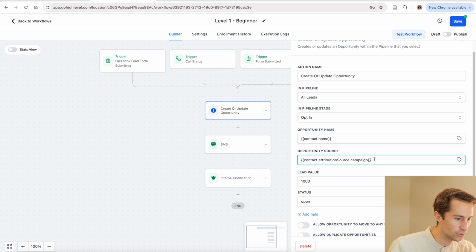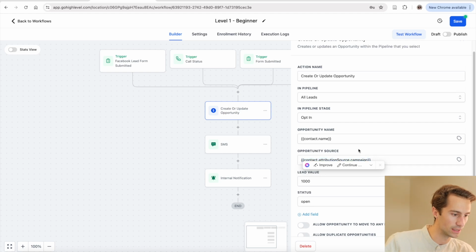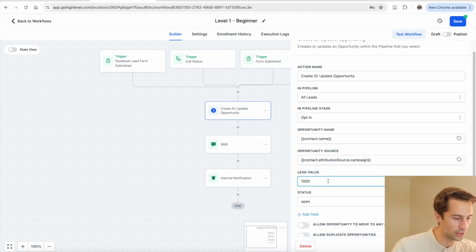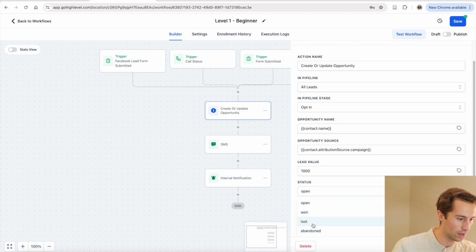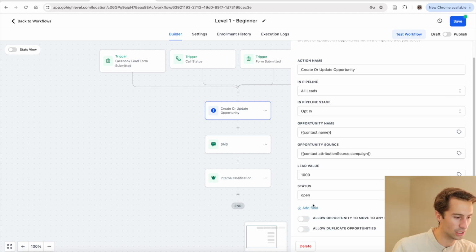The opportunity source, I've added a custom field here for the campaign name that it came from, but you could also just add in simple text and say they came from Facebook or whatever it was that the trigger was based on. And then you can add in the lead value. So what is the value of the service that you're potentially going to add to them? And then status, open, won, lost, or abandoned. For incoming leads, you're going to want to leave that on open.